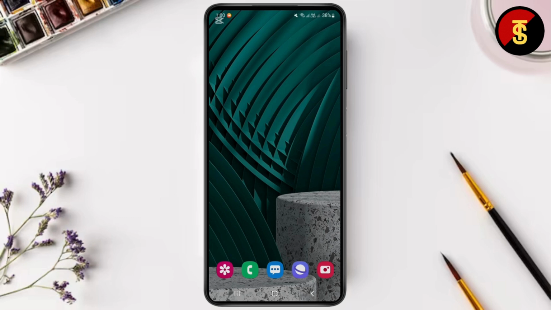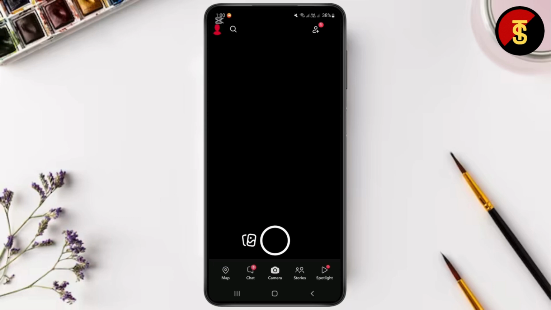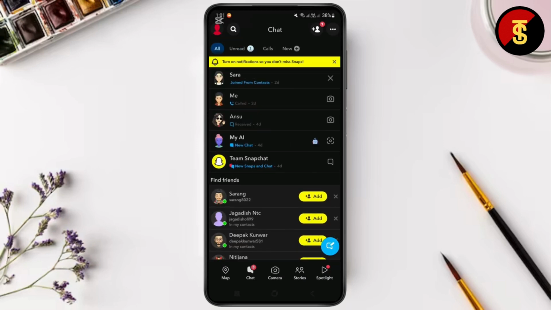In this process, firstly you'll have to open Snapchat with your account. Alright, so after you open Snapchat on your device, you will get such an interface. From here you will have to go to the chat section. So simply tap on the chat, and now from here you'll have to choose and hold the conversation of the person whom you want to break streaks with.